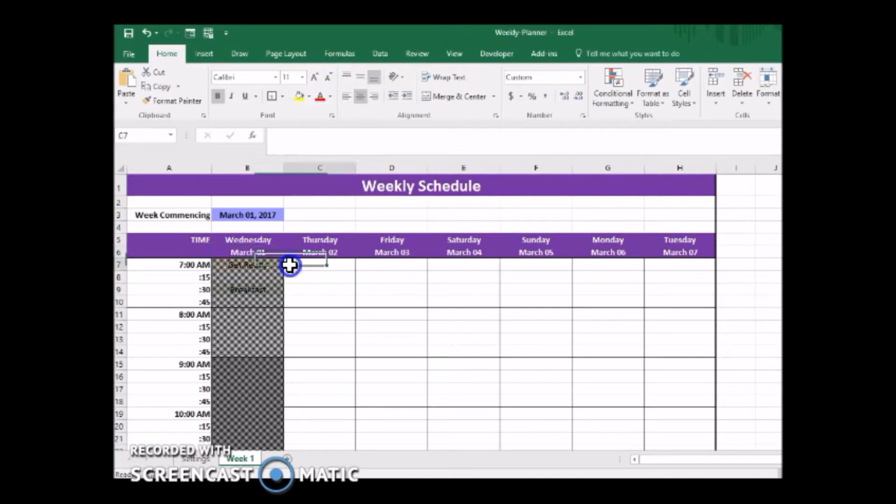Okay, so first of all, I will put again, get ready on 7 a.m., 7:30 breakfast, and then I'll put at 9 a.m. work. Okay, so what I'm going to show you is conditional formatting.